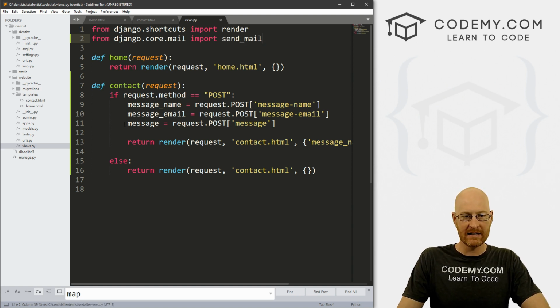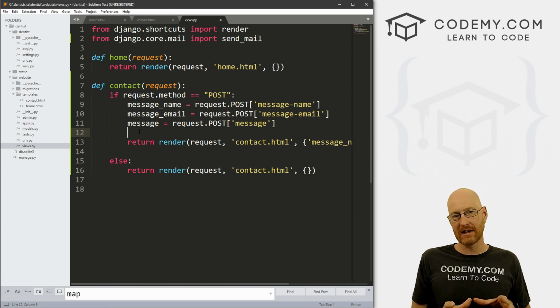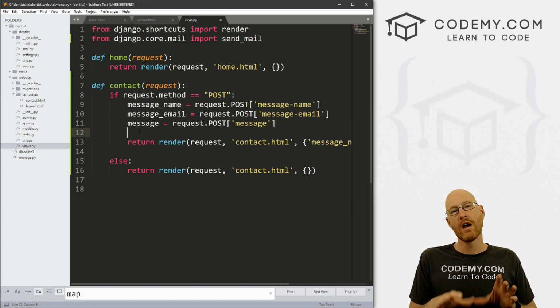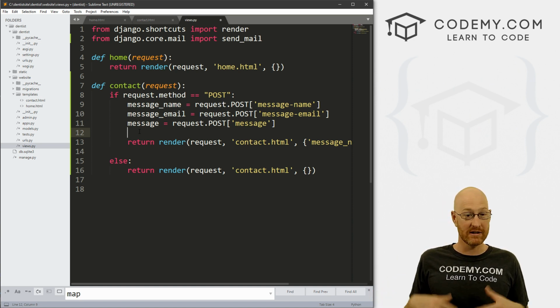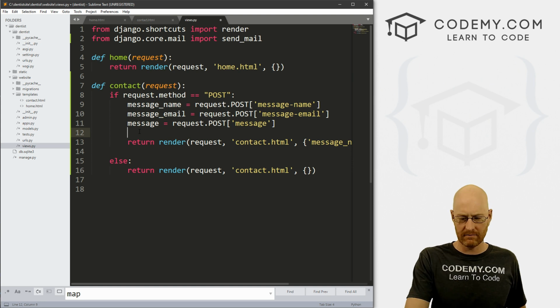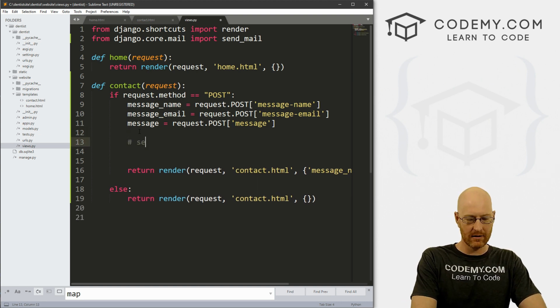But now inside of our contact function here, we need to actually build out the code to send an email. Now this is a two-step process. We're gonna have to write some code here, but then we're also gonna make a couple of tweaks to our settings.py file so that this all works. So now we can just, let's make a comment and go send an email.